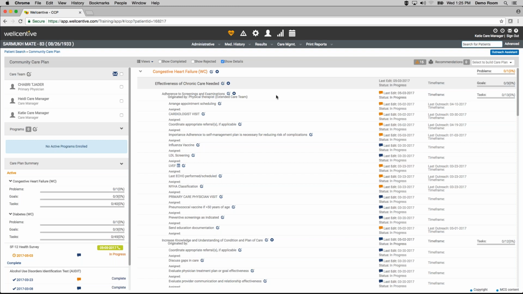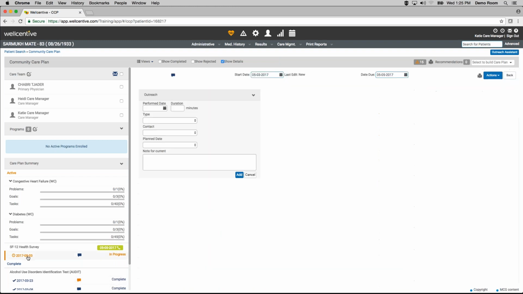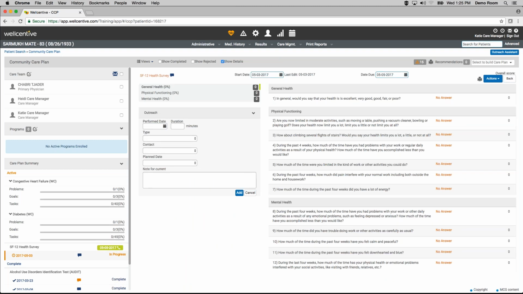Now, I also have the ability to document an assessment right from the assessment screen. So I'm just going to click over here. I have an assessment on my care plan that's in progress. And you can see by the green bubble, I have an outreach planned.